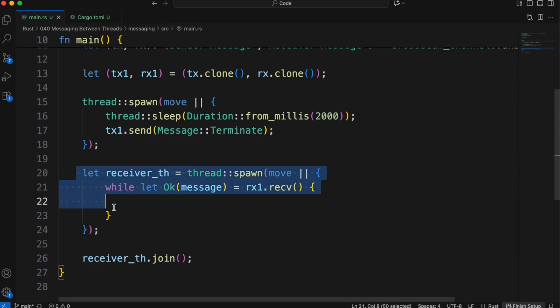So this thread is just running and it's waiting for messages. This call is blocking the thread, but we're not actually dealing with the messages. And there's no way to terminate this thread at the moment. So thread.join just waits indefinitely in the main thread, and this carries on circling around.